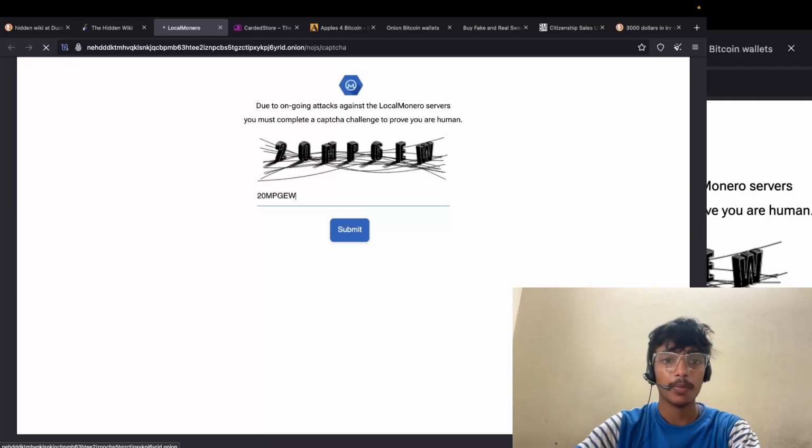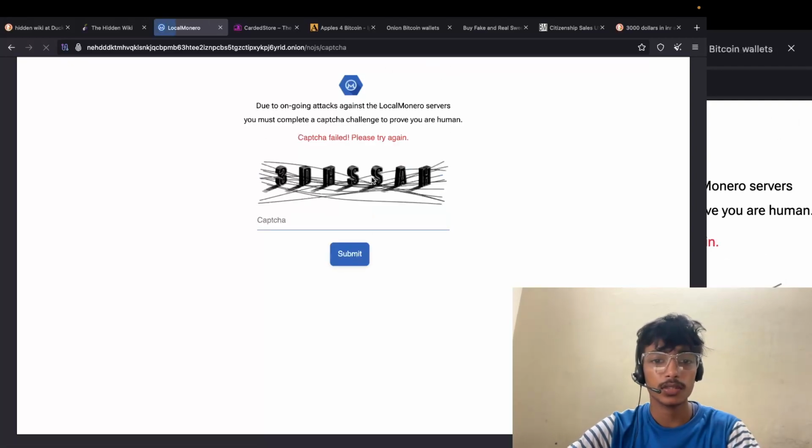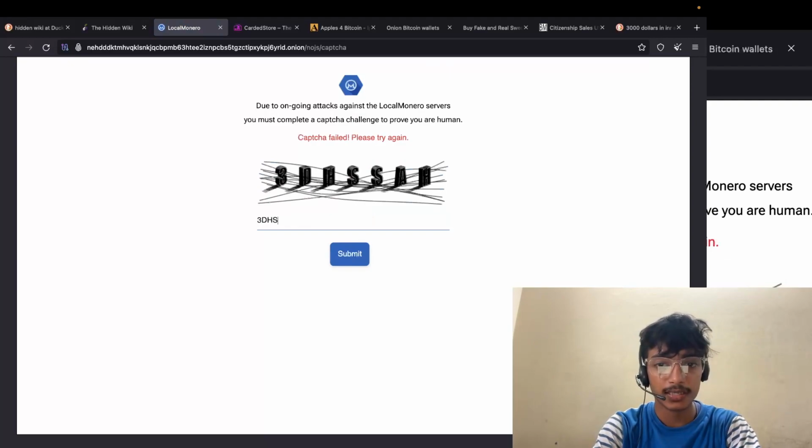Submitting it might redirect me to the official site. So there is a captcha error.